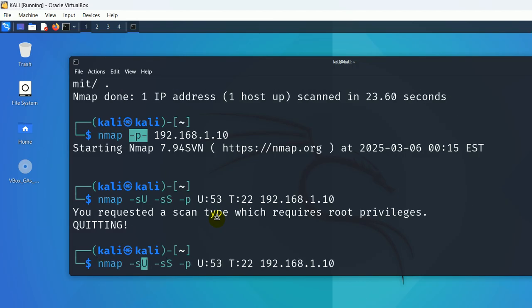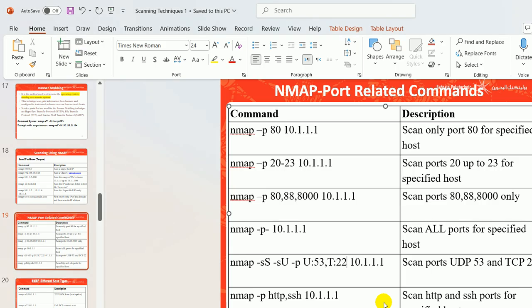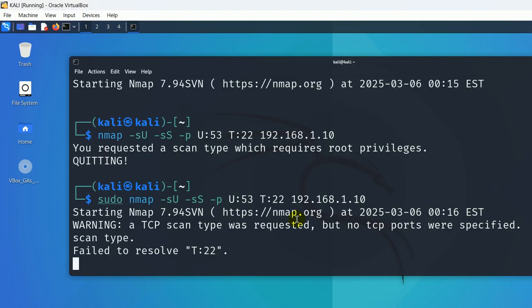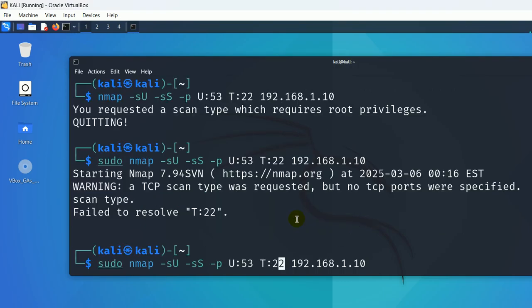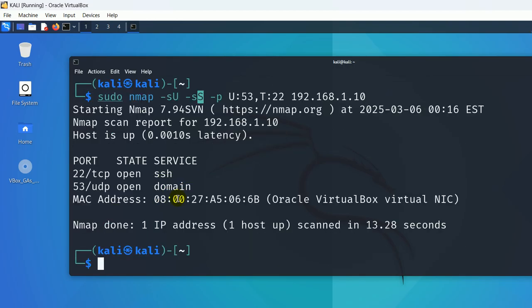So it's asking for the root privilege, sudo. There is a mistake. Let's see what the mistake is. Yeah, I should be putting a comma after this. So this is the command in which we perform the UDP scan as well as the TCP scan, and SYN is a type of TCP scan. The UDP scan shows that the port is open, and the TCP scan also shows that the port is open.